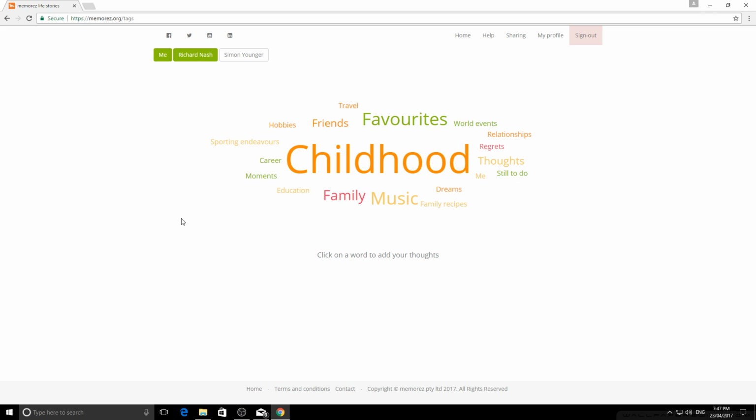Memorez is a fairly comprehensive platform. It's been designed to be able to capture all kinds of memories and stories from your past using music, text, images, imported photographs, and so on and so forth. So it's a pretty comprehensive but a very simple system to utilize once you've got the hang of it.